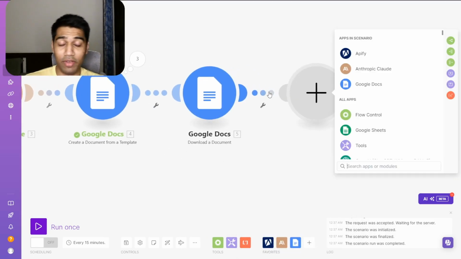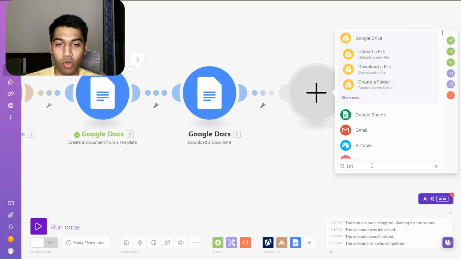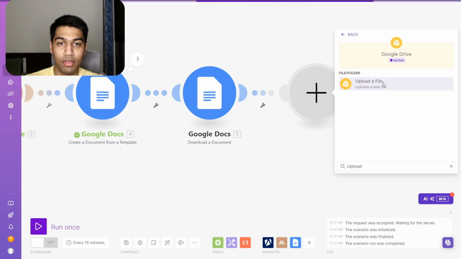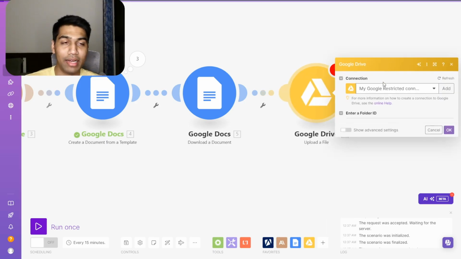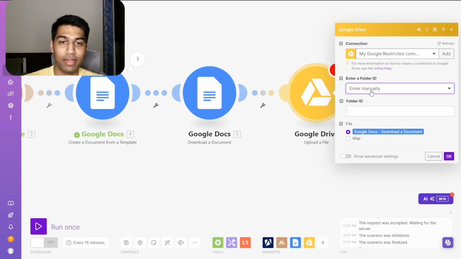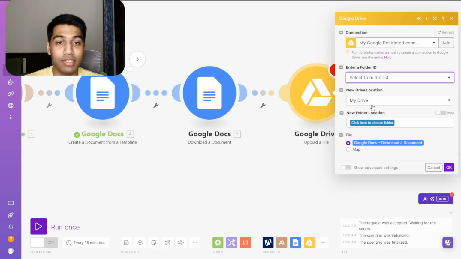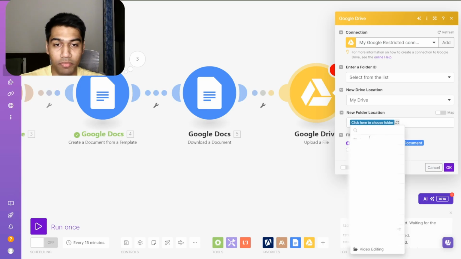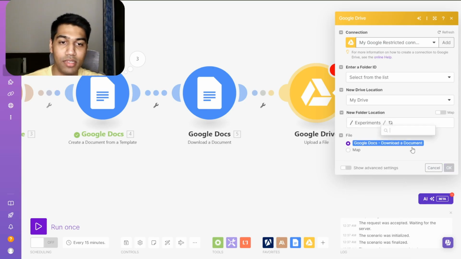Now, the only thing that is left to do is, we need to store this document in our Google Drive, right? So we're just going to come to Drive and we're going to select upload a file. And once we do that, it will automatically give us an option to select something manually or select from the list. Where do you want to store this? So I already have a folder as I showed it to you. We're just going to select experiments. We're going to come to this and come on all resumes PDF, and automatically it has selected the previous document to upload to that file.